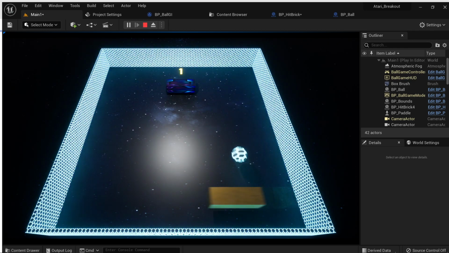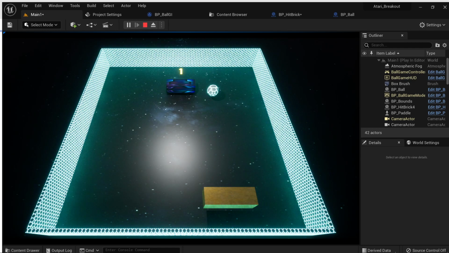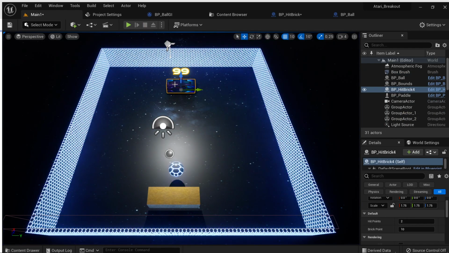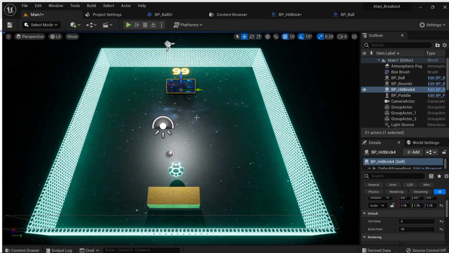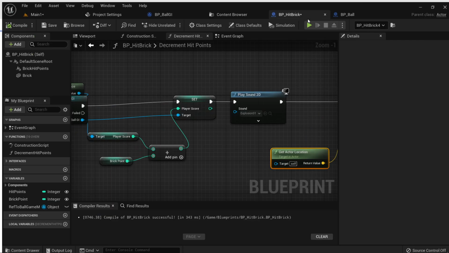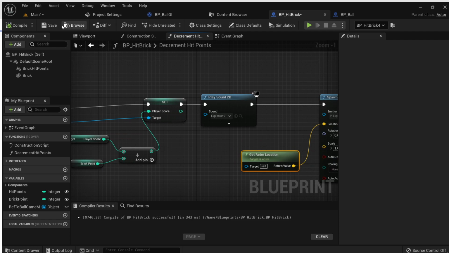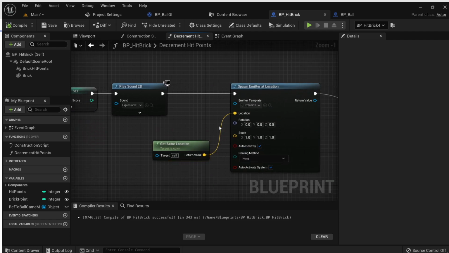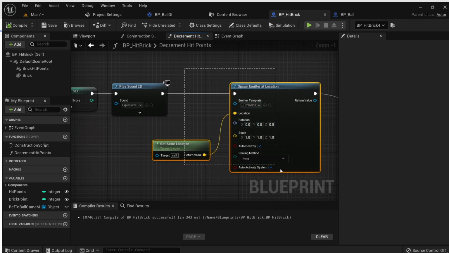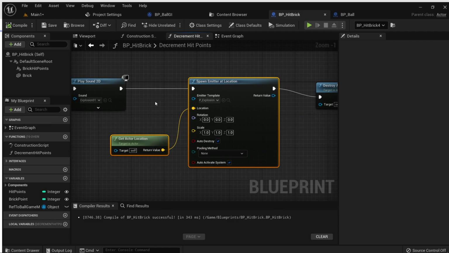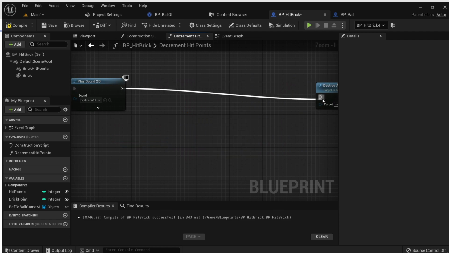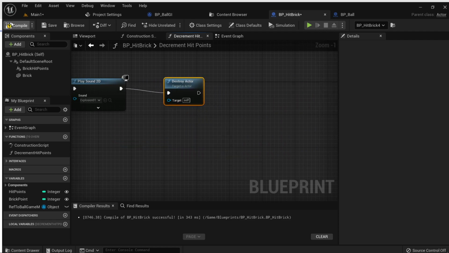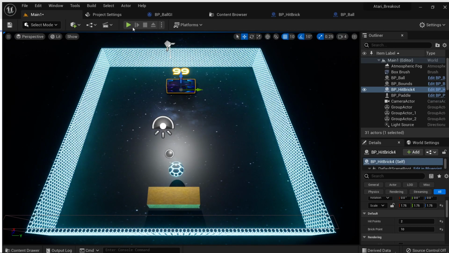I heard a sound. I don't know if you guys could hear it, but when it hits the final part, we're not able to see the explosion for some reason. Saved. I don't know why we're not able to see. I think it's because my laptop is not able to handle. It's lagging a lot. So let's not add the explosion this time. Let's just directly destroy this actor and try again.